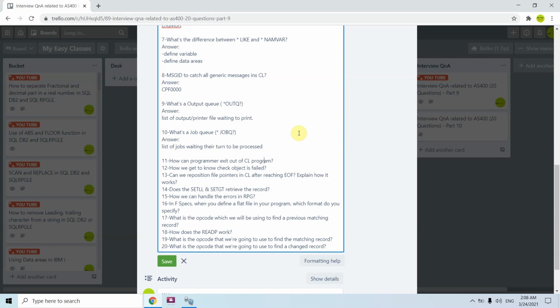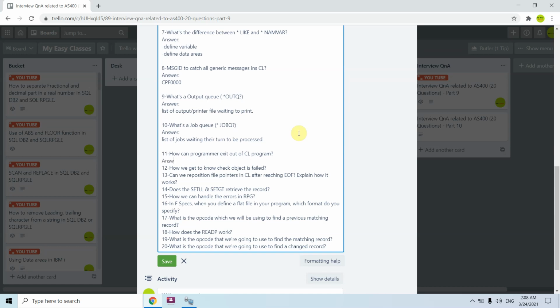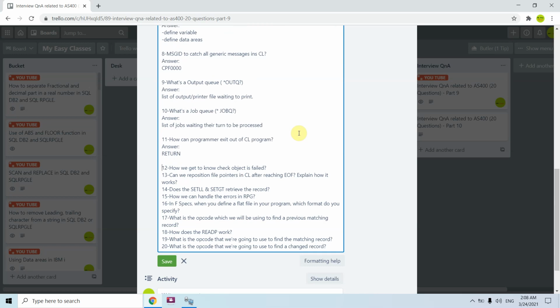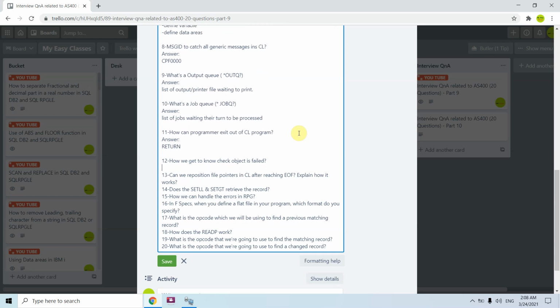How can a programmer exit out of a CL program? So we have the command RETURN. Using that, a programmer can exit out of a CL program.